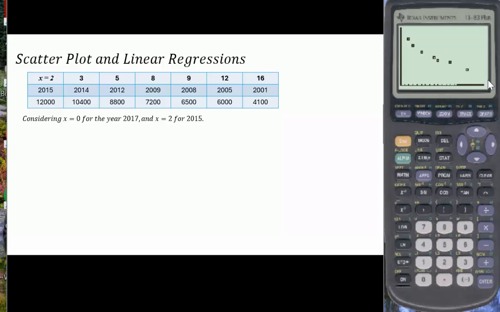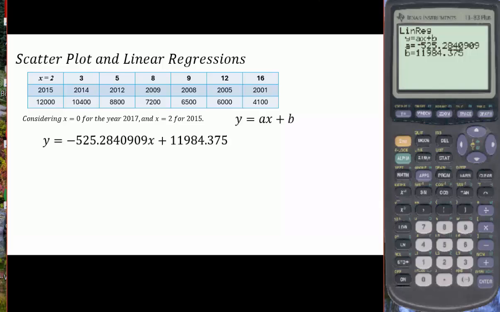Now we want to find the linear regression. For this, you go to stat again. From the calculation menu, take your linear regression model, number 4, enter. Now you can see that A is negative 525.2840909 and B equals 11984.375. All right, so we consider these values here. That is my linear regression line.